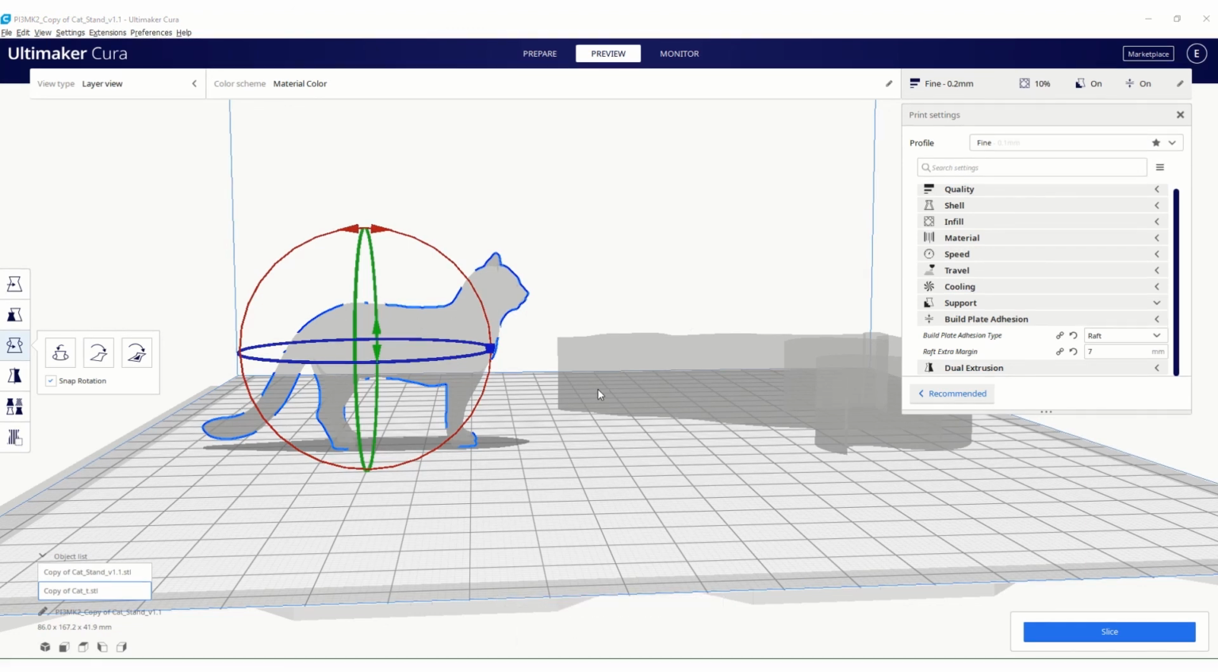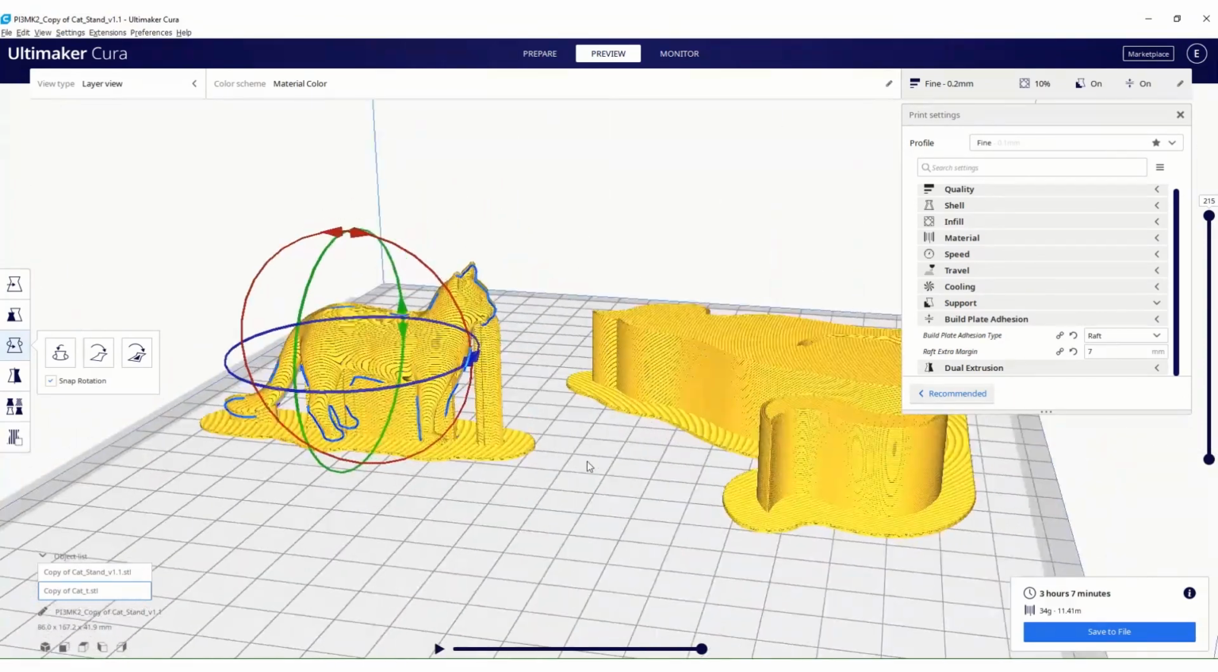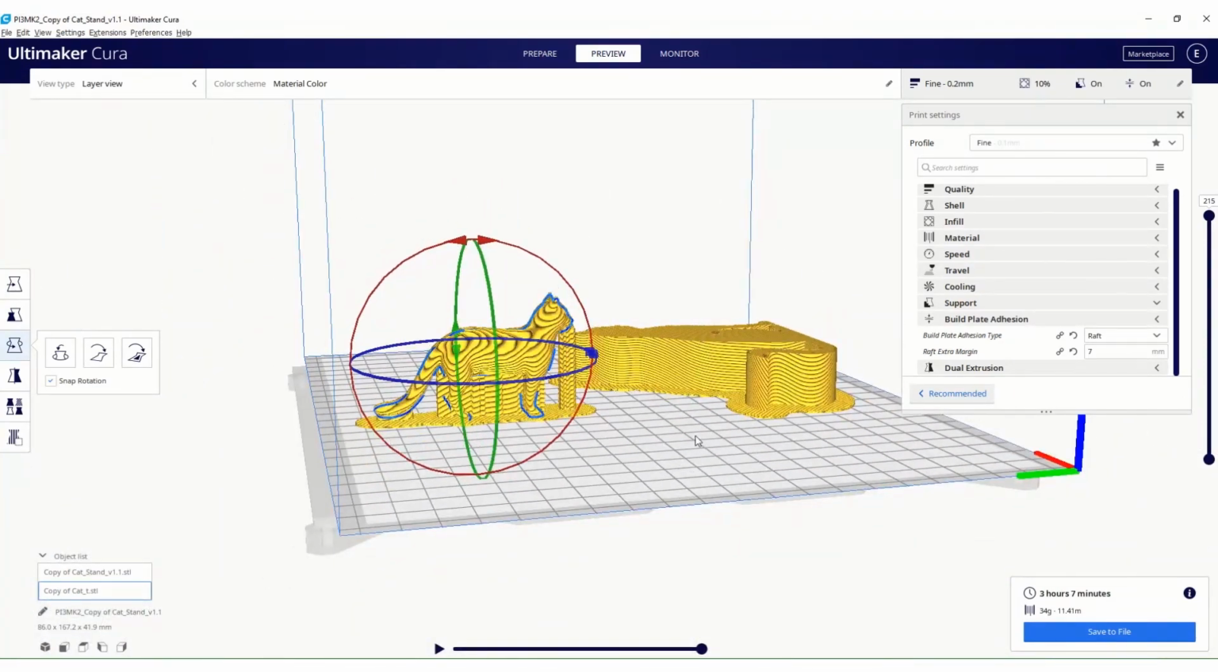Okay, now let's say we have all the settings ready for our models and we're ready to print. Click on slice. Okay, and then you would send this to your printer. You could do that by saving it to an SD card and then putting the SD card into your printer, or you could plug your machine directly into your computer and send it that way.